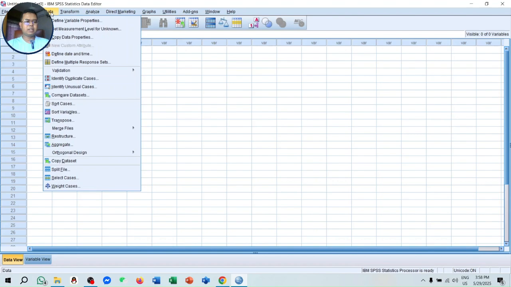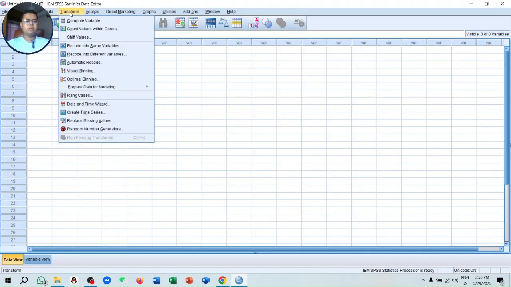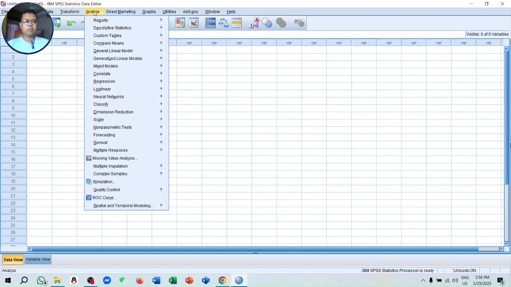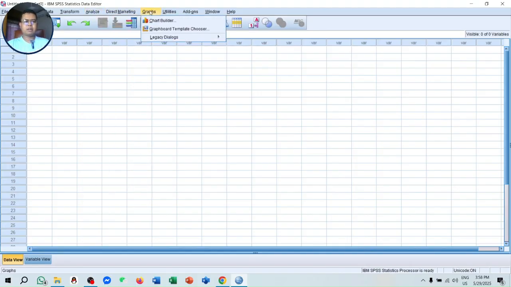In the data menu, there are lots of options. The data and transform menus are typically used for data management. The analyze menu is typically used for data analysis. Graphs is typically used to create or build graphs, right?